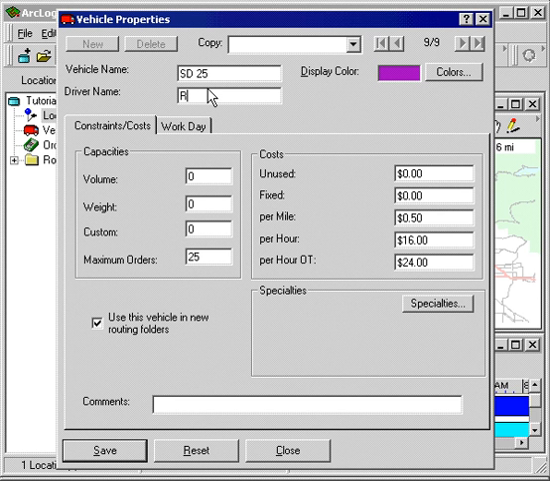Driver is Rich. I now move down to the capacity fields. I'll set the volume capacity for this vehicle at 750, the weight at 40,000 pounds. I'll leave the custom field blank. I'm going to restrict this vehicle to making at most 15 stops per day.